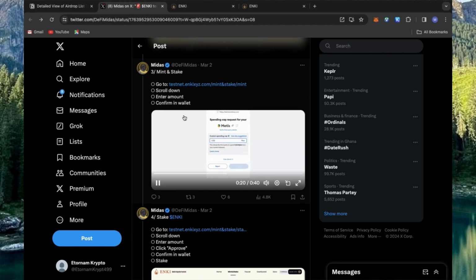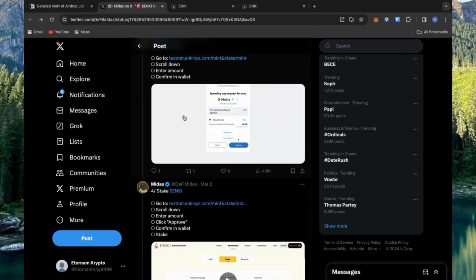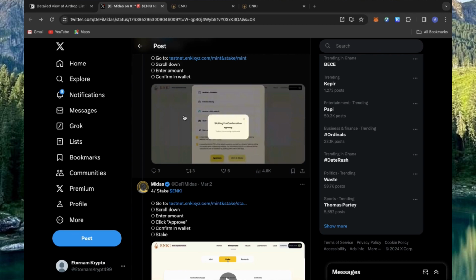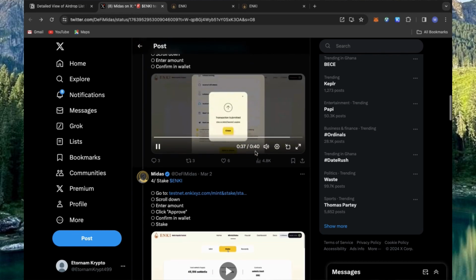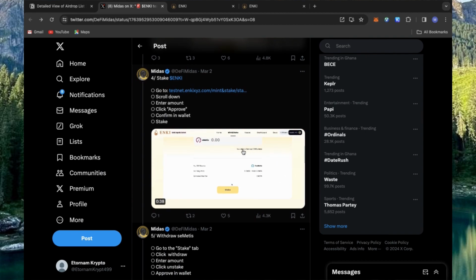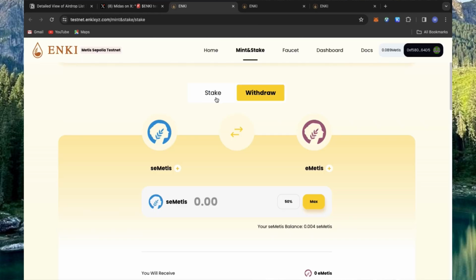So now we are done. Since we are done with the minting, our next step here is to go back to that same site, and then we are going to stake Enik token, right? So we are going to click on this site, and then you just follow these steps right here.